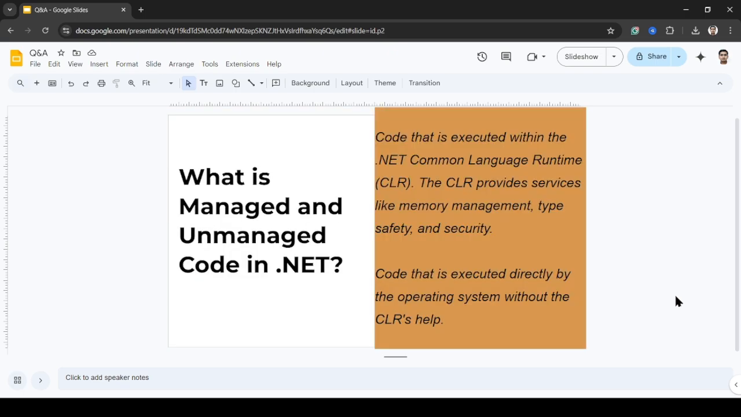So friends, from the definition point of view, we can say the code that is executed within the .NET Common Language Runtime is managed code. The CLR provides services like memory management, type safety and security, and that is available only for managed code. And the code which is directly executed by the operating system without the CLR's help is unmanaged code.